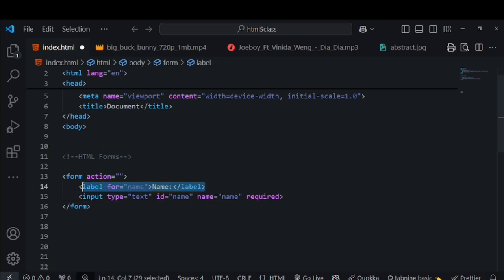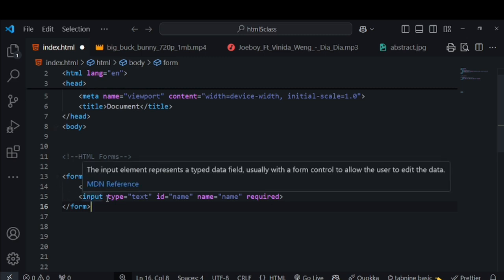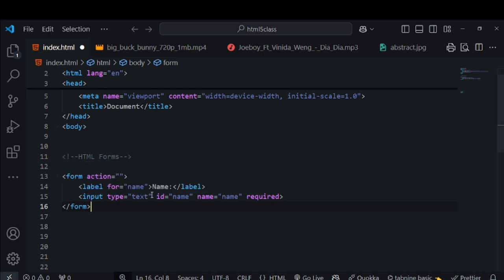So what we can do is we have the label, and then we say for name, and then we have name. Here we have the input, and in the input we say type is of type text, we have an ID, and then we have the name.